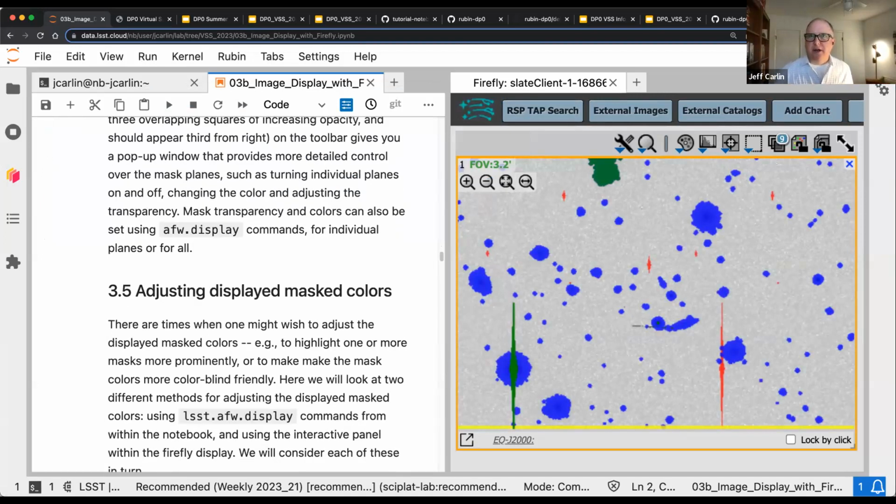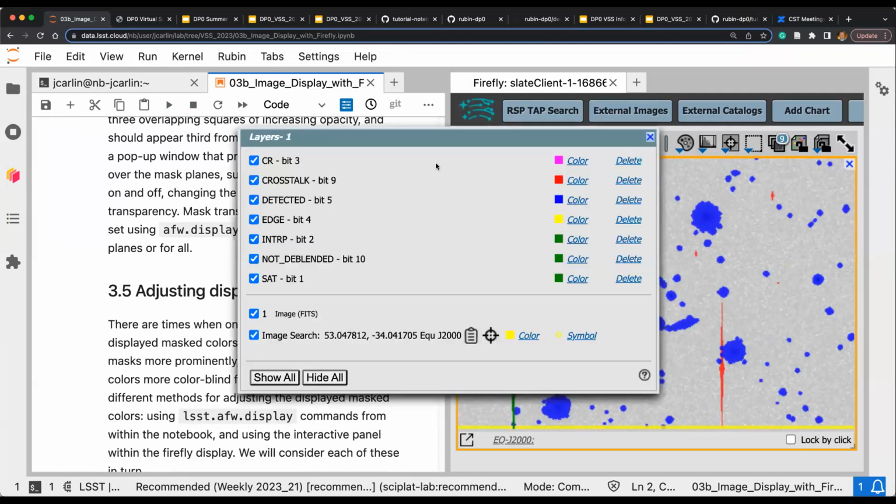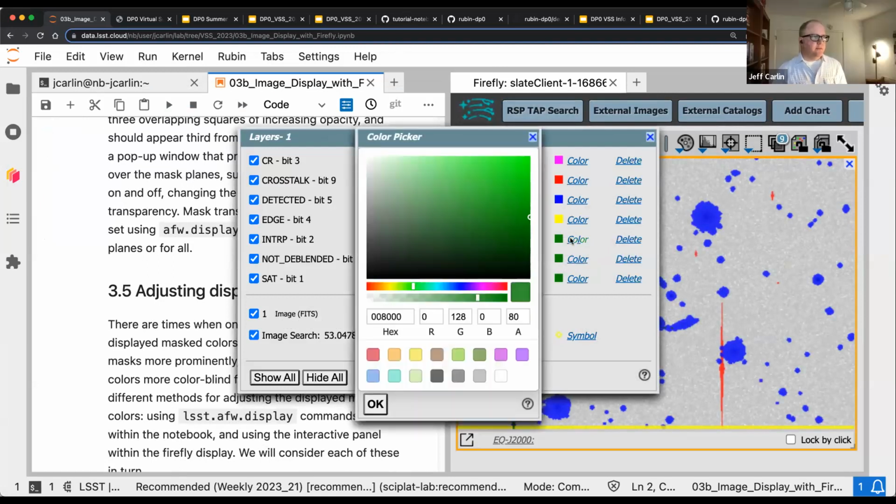Oh, Douglas, I see your hand. Oh yeah, yes. If you go back to the overlay display, you also have the colors. You can also click on the colors and change them if you want. Indeed.